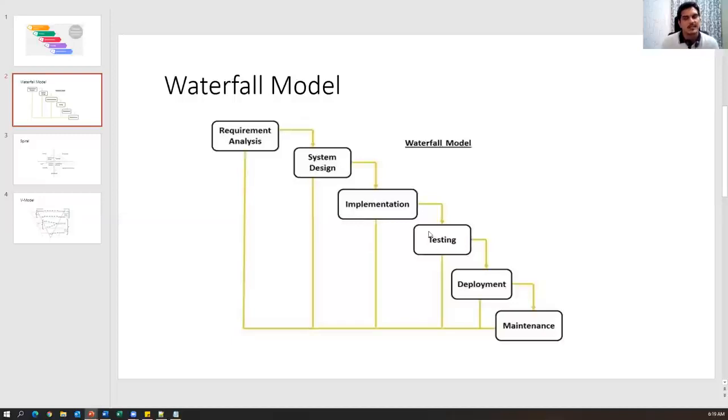What is the input for testing? The software itself. Once the developer provides the software to the testing team, testing will be conducted. After completion of testing, what is the outcome? Test cases, test plan, test results. These are the outcome of the testing phase. These are the documents which we have to prepare as a tester.